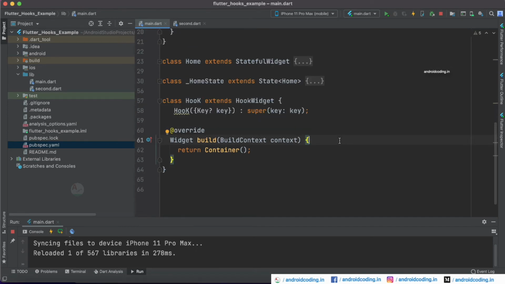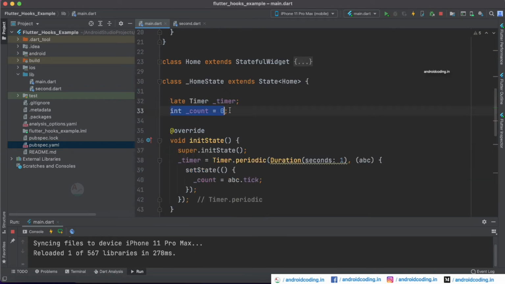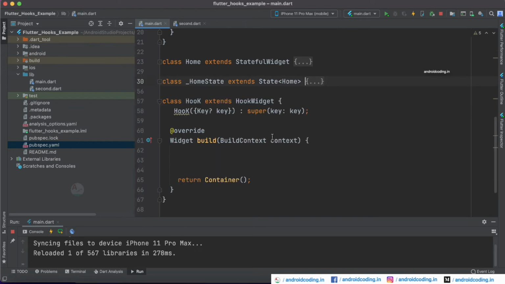So now let us try to specify the variable here. The count variable here in our home state we have specified, right. In a similar way we will try to specify the count variable in our hook widget, but here we don't have setState. That is, we are not making use of a setState here. We don't have two classes, creating a state in one class and reloading the other class with the help of a state. We are just having a hook widget.